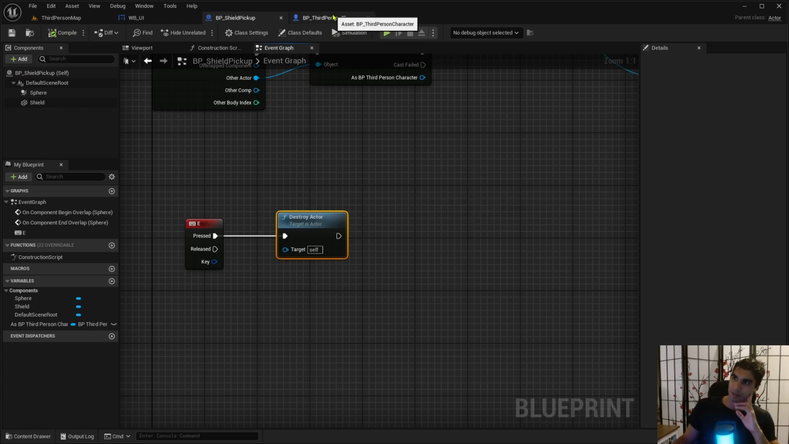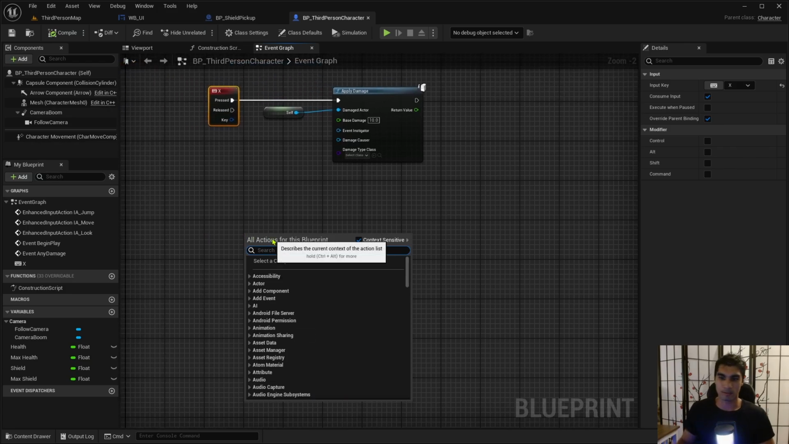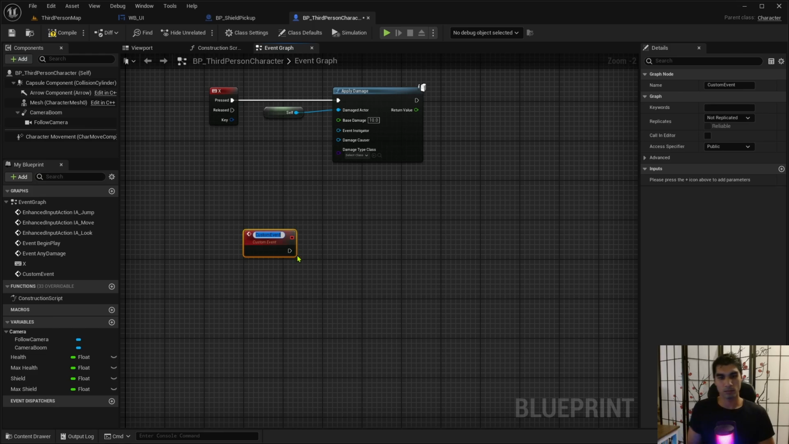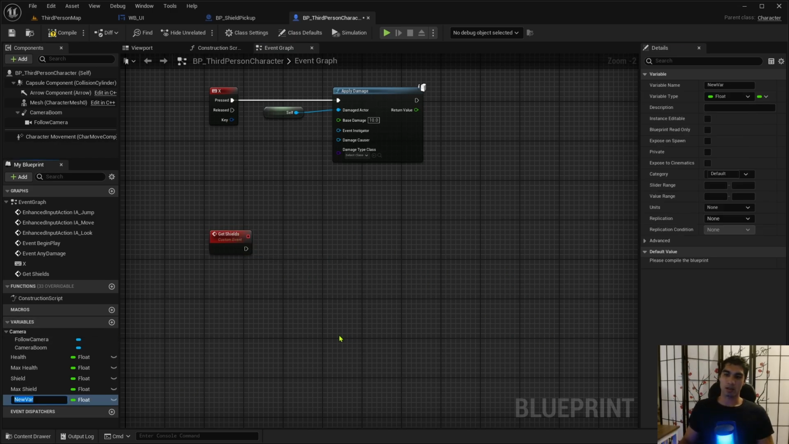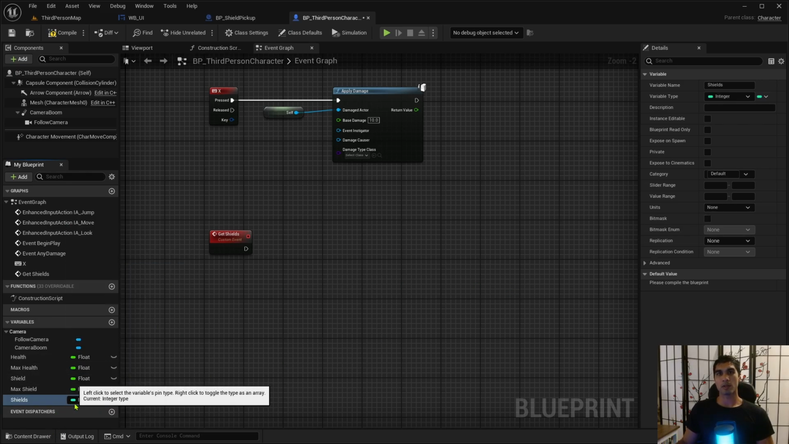So let me put it in third person character. What I'm going to do is create a custom event here. Event get shields. Sorry, this is what happens when you do things on the fly like this. Variables, I'm going to add an integer, and that integer is going to be shields. This is going to be the number in the bottom right hand corner of your screen that basically indicates how many shields you are currently holding.